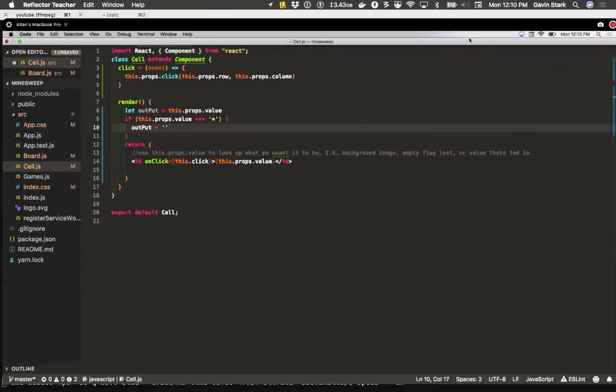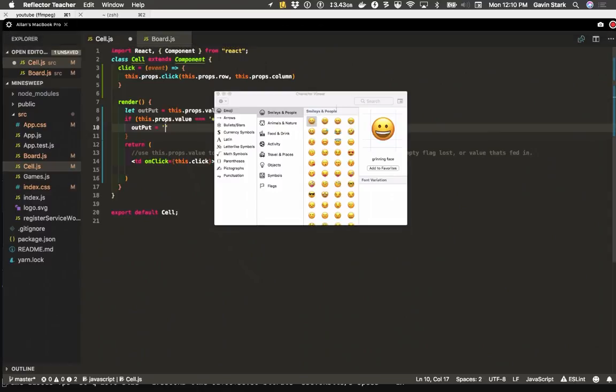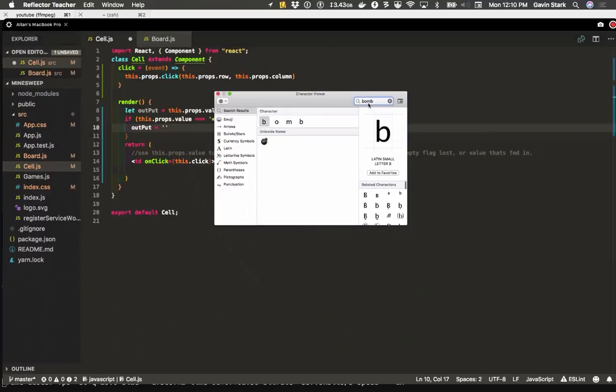All the way to the right. A little bit more. There it is, next to your Wi-Fi. Click on that and say show emoji. In the little search field, type bomb. Double click on the bomb. There we go. Close that.